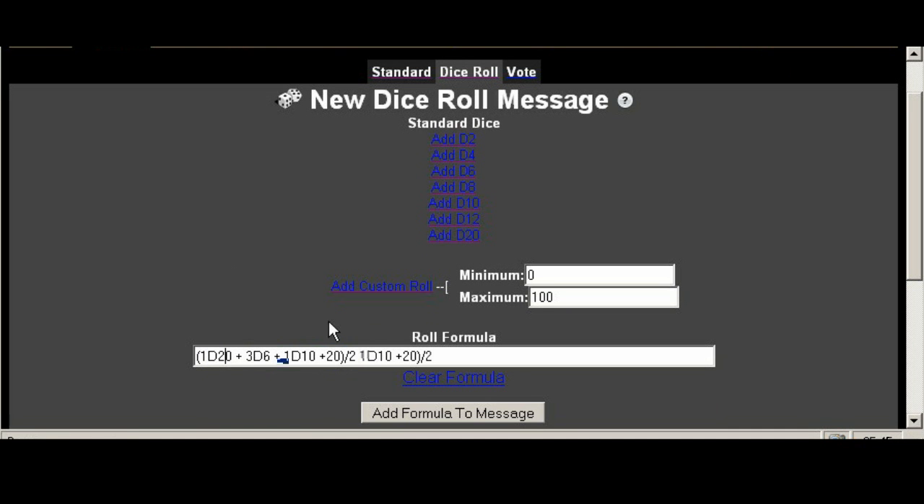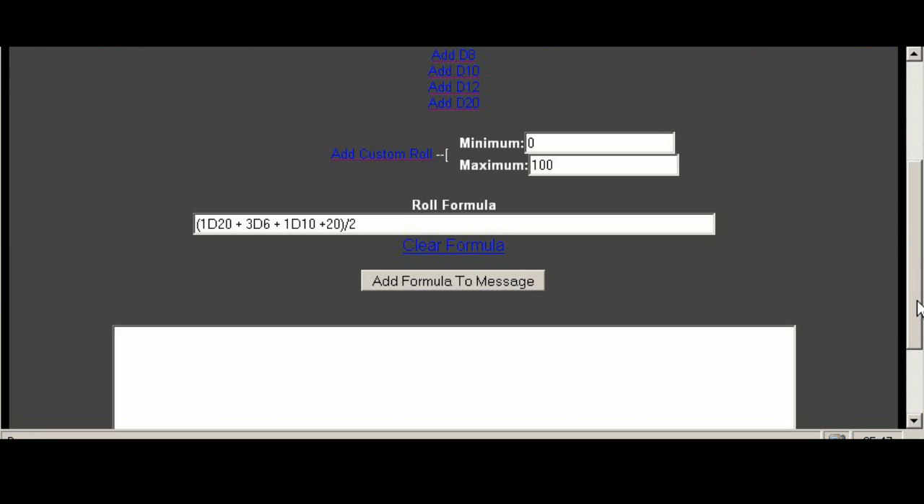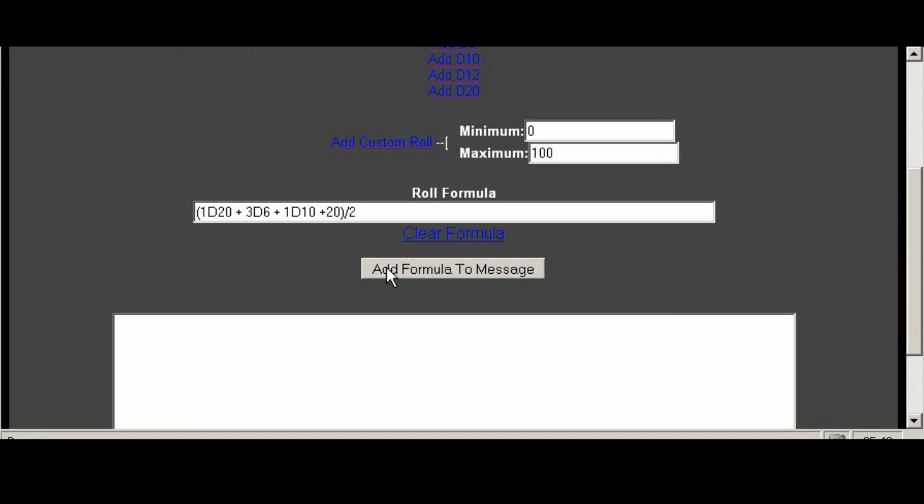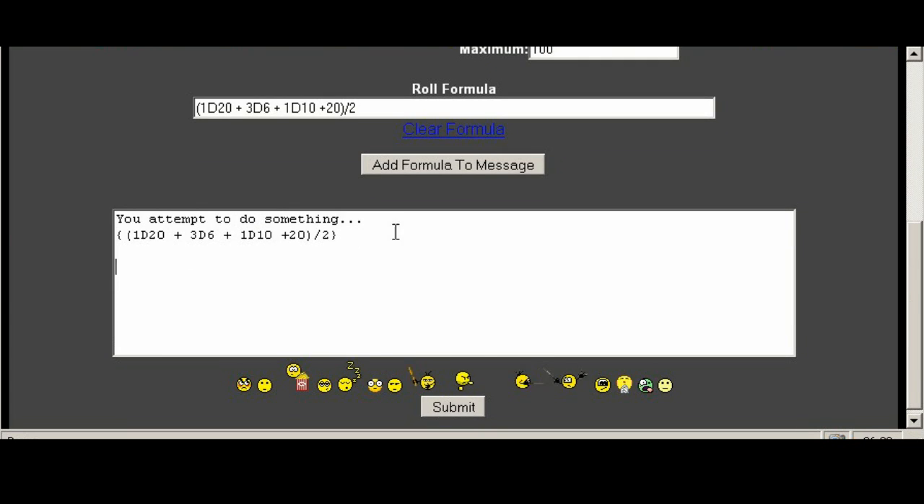And that's about it. Then you just go ahead and add the formula to your message. You can say, you attempt to do something, add the formula. And then, of course, you're going to have to send your message. And when you do send the message, this will be completely calculated out. The original formula will still be available to see as a hint, and I will show you that now. So I'm just sending.